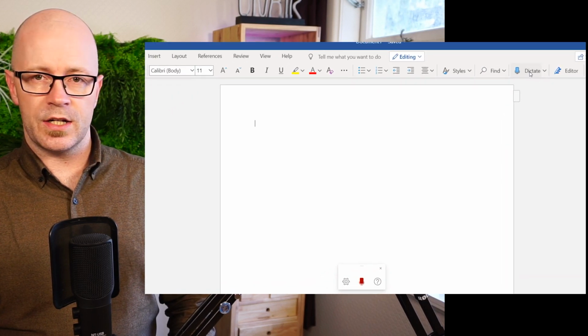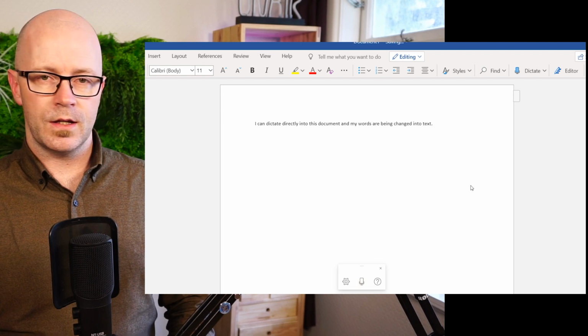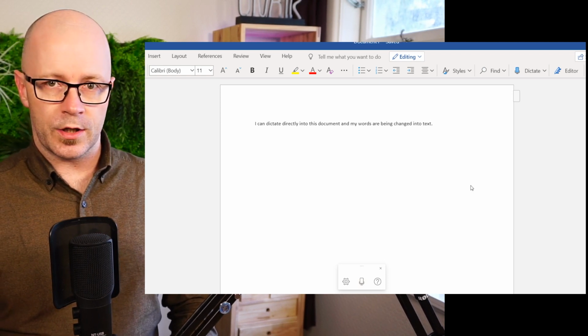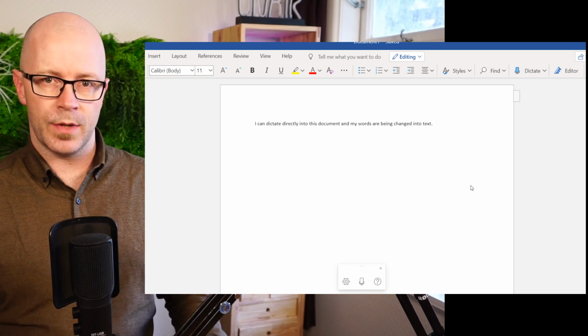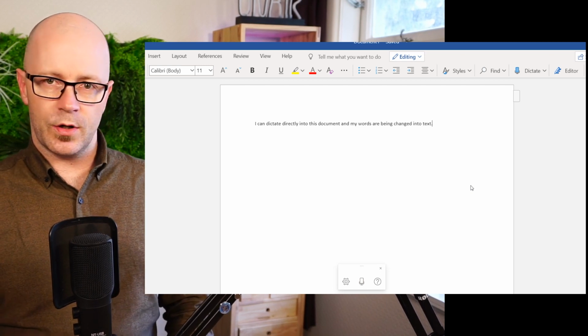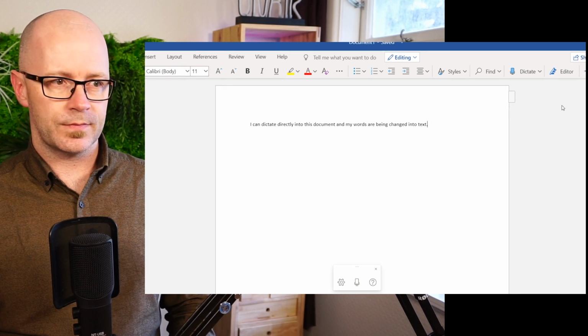I can dictate directly into this document and my words are being changed into text, full stop. Now that's a useful feature. It means that I can quickly create a document, build it up and start to format it and not have to worry too much about typing things. I can adjust that later. So that's a great feature and it means it's using my microphone, turning it into text.